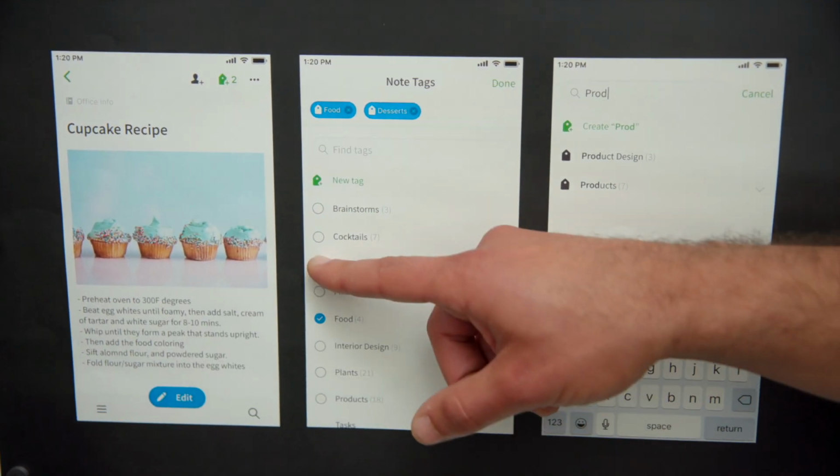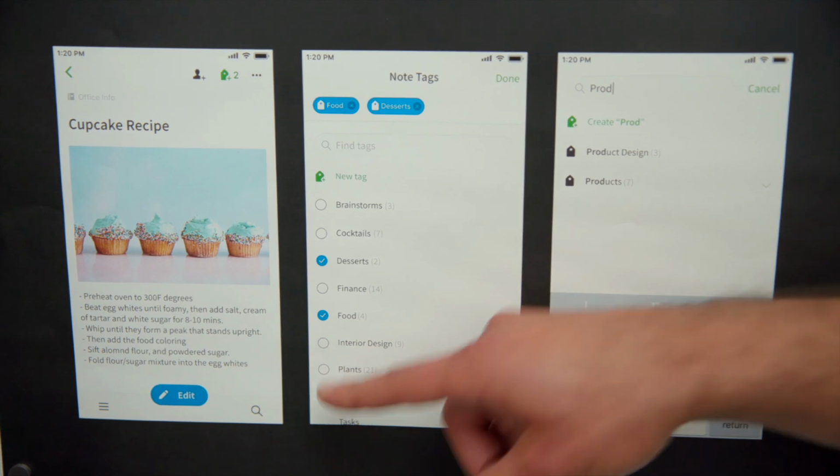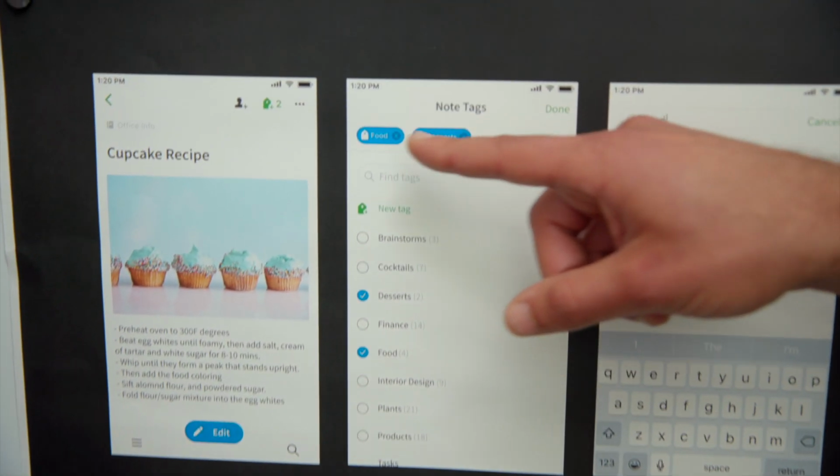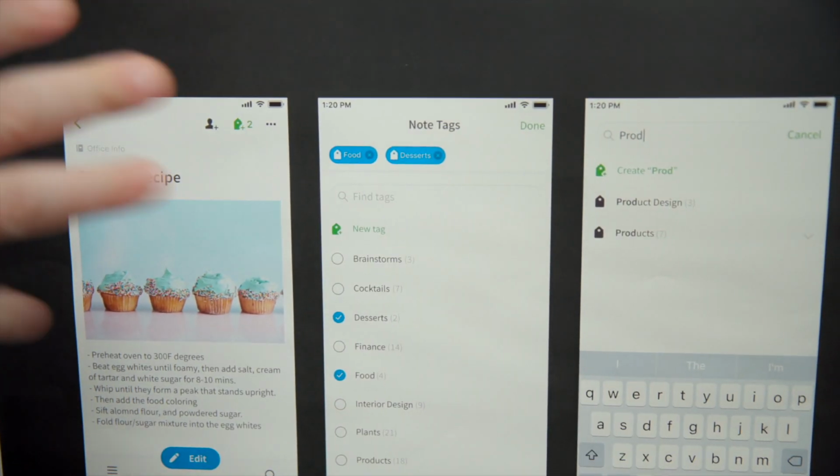So I can toggle these on and off. I can add new ones. I can also tap on the X on these pills to remove them. So I have a lot of control.